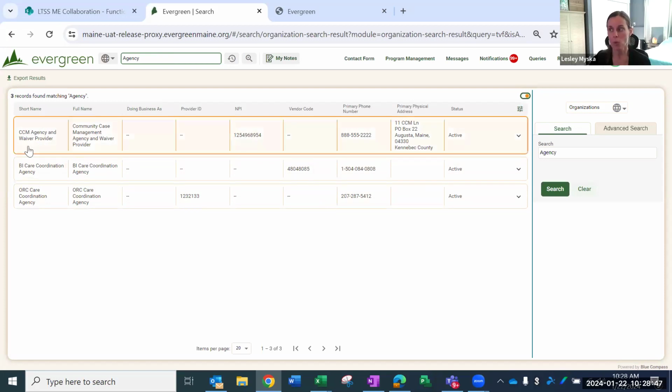So once you've done your search and you see the result that you want, then you can click into it. So I'm going to click into this CCM agency and waiver provider and show you how the organization record is organized in here.